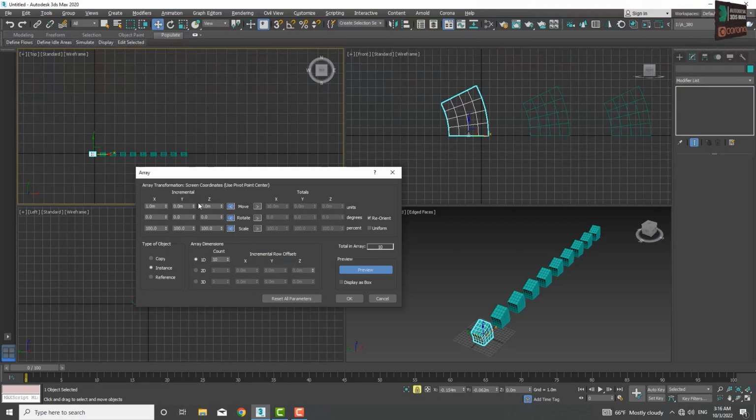So I'm going back to the same incremental. I'm going to the second mode.